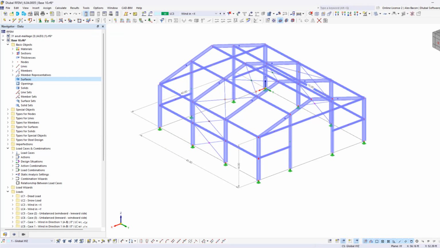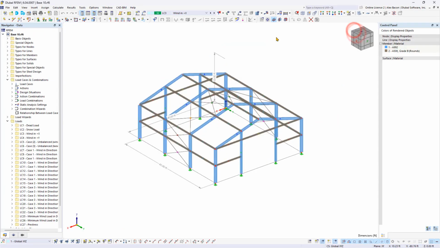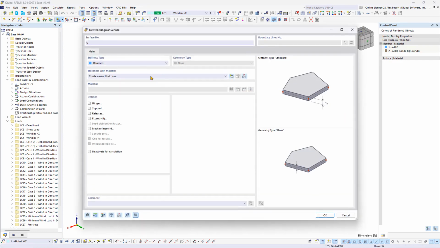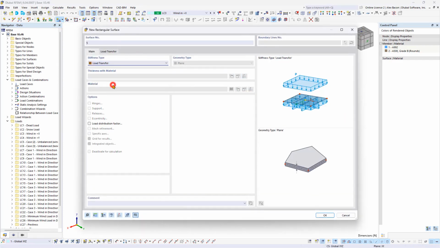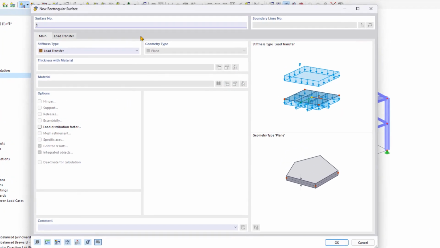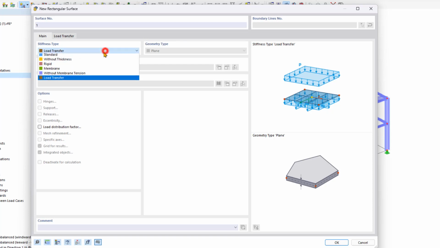A new and very helpful function in RFEM 6 is the load transfer surface. For the side walls, we can use the rectangular surface. In addition to the load wizards, you can use load transfer surfaces to easily generate loads in RFEM 6. We create this new rectangular surface using the load transfer stiffness type.